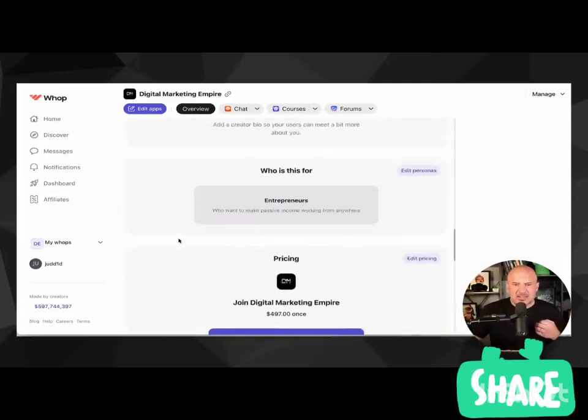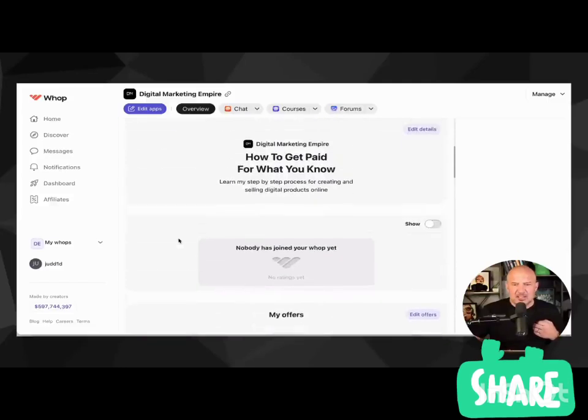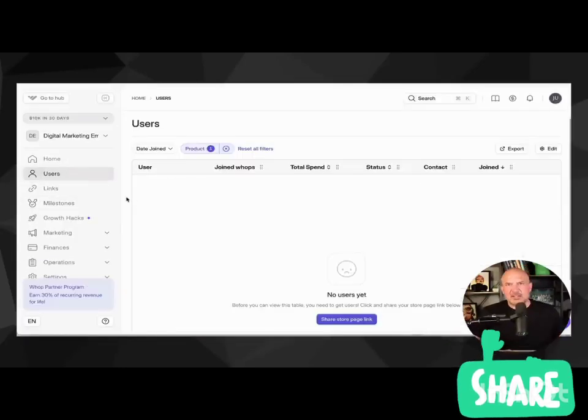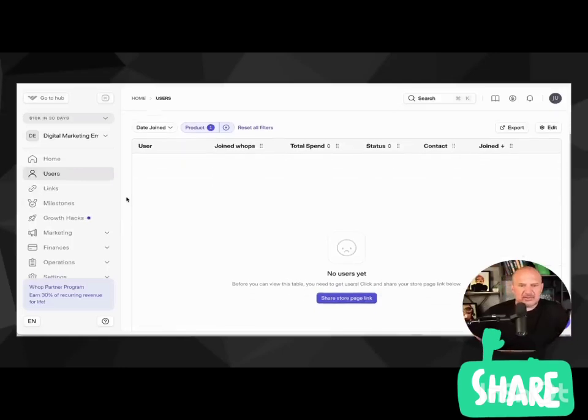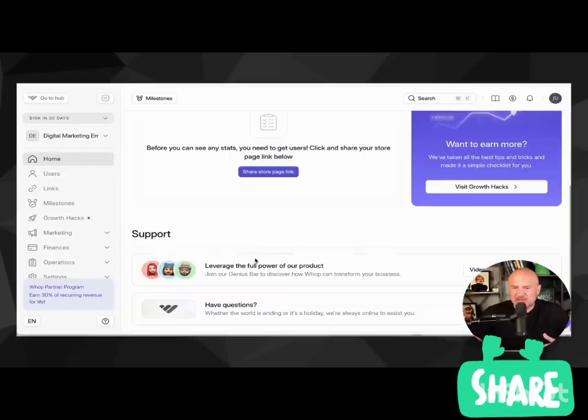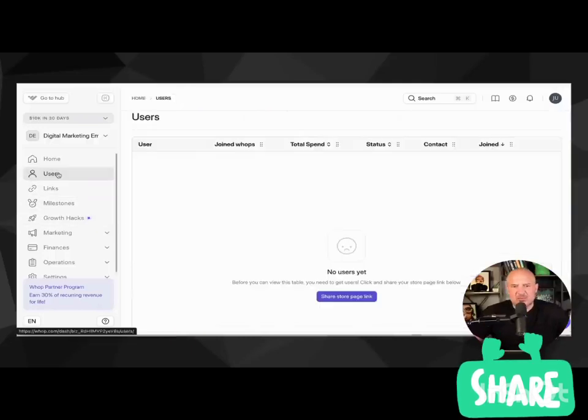Now, this is something that I want to show you guys here, which is really important. If we go to our dashboard, this is going to be kind of your hub for everything here. Now, you have your main home dashboard, if you need support, if you have questions, and then you also have your users. So as your users join your Whop, you can see when they join, how much they spend, how long they've been around.